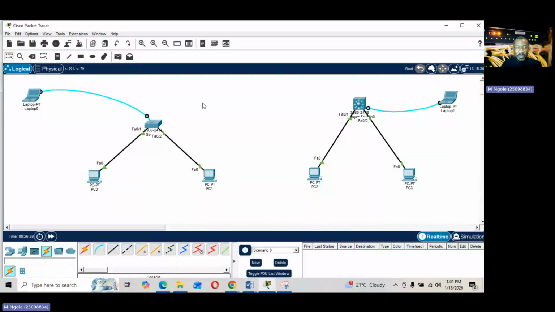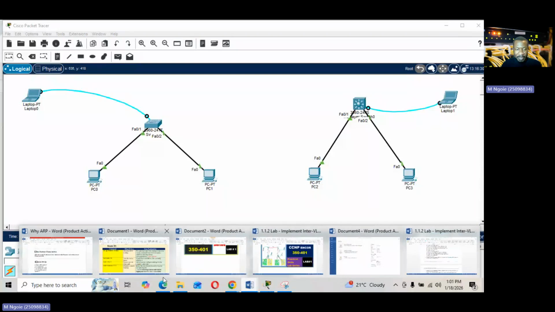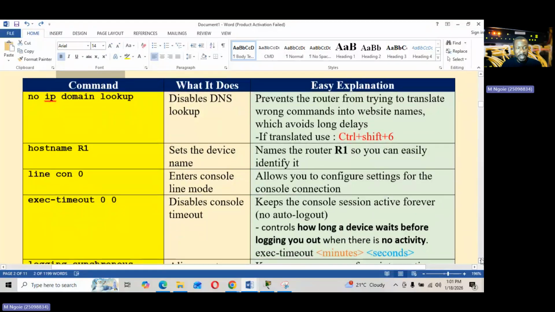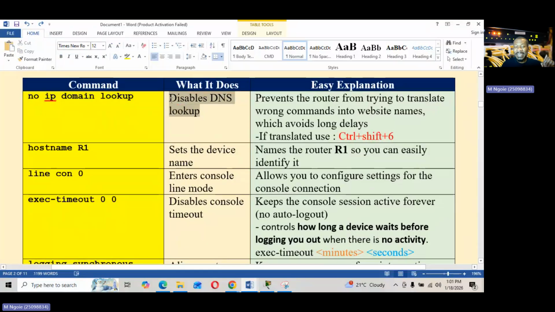So now what I'm going to do first, you can see here, my table is here. So I'm going to use this particular table. The first one, we can go to our switch number 1. Okay, I'm using a switch, not a router. We are going to disable DNS lookup, right? You need to disable DNS lookup. What does it mean? When you disable DNS lookup, it prevents the device from trying to translate a wrong command into a website name, which avoids long delays. And this is the command for you to disable DNS lookup.